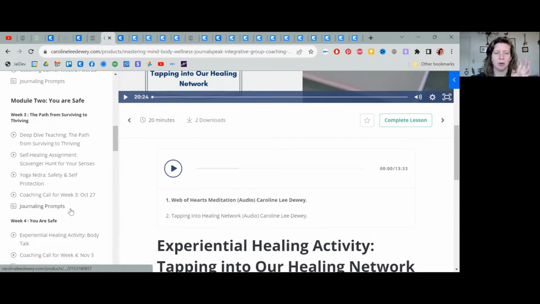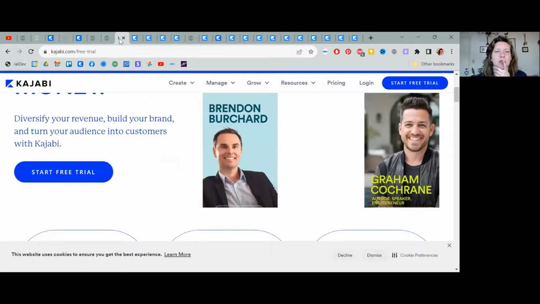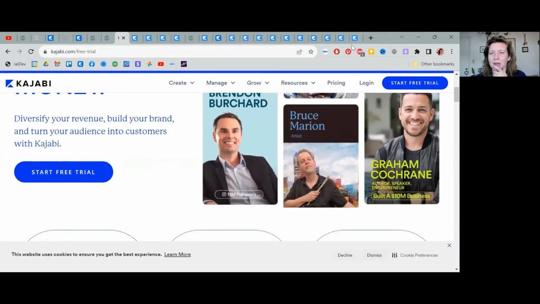Like I said, I want you to be able to see what the customer sees, because that's really important to me, that it all looks beautiful and user friendly for them. So now let's get into Kajabi itself in the back end.